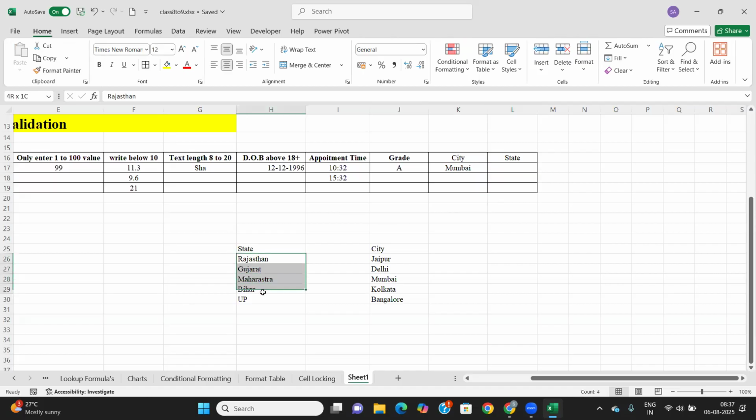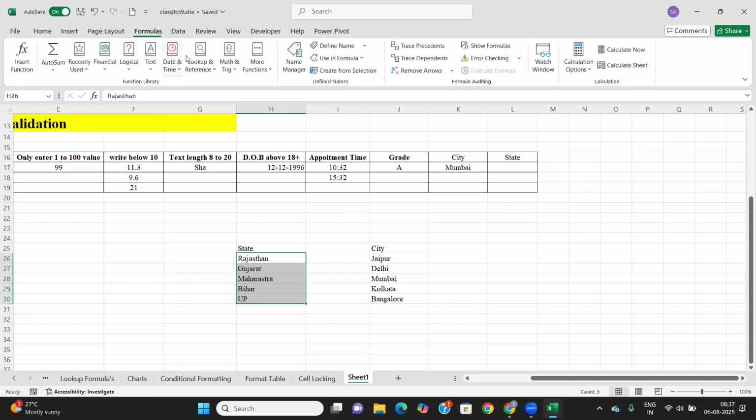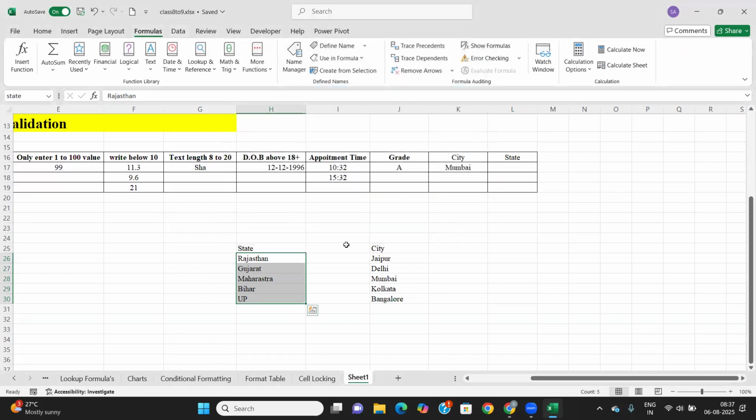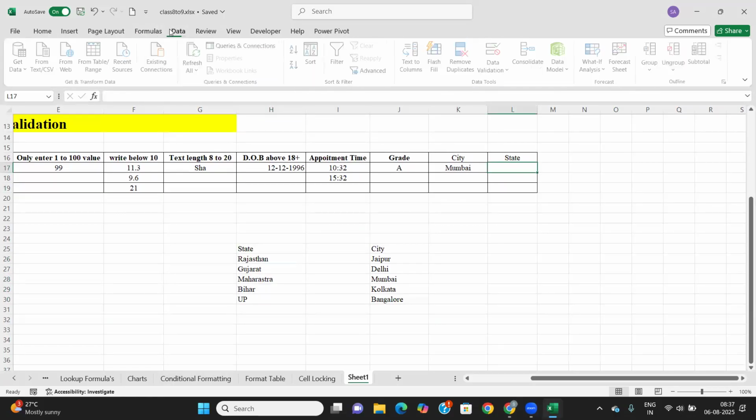First of all, select this range, come to the Name Box, and write the name: my state. Save it. It is saved in the Name Manager, which I already told you about. Once you save it in the Name Manager, you can use it directly. How can we do this?